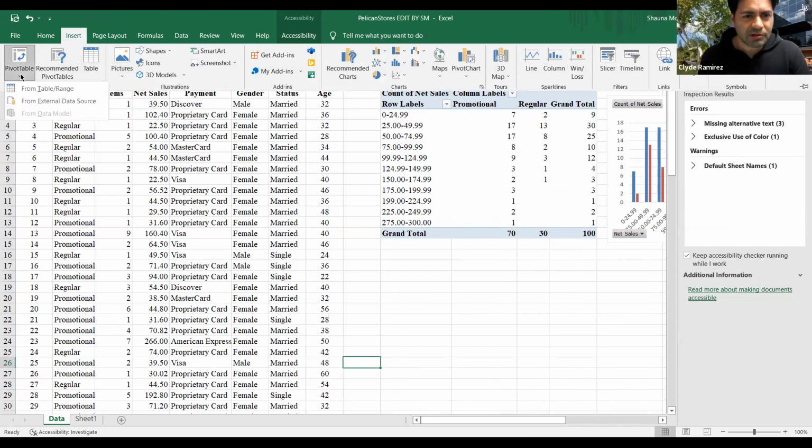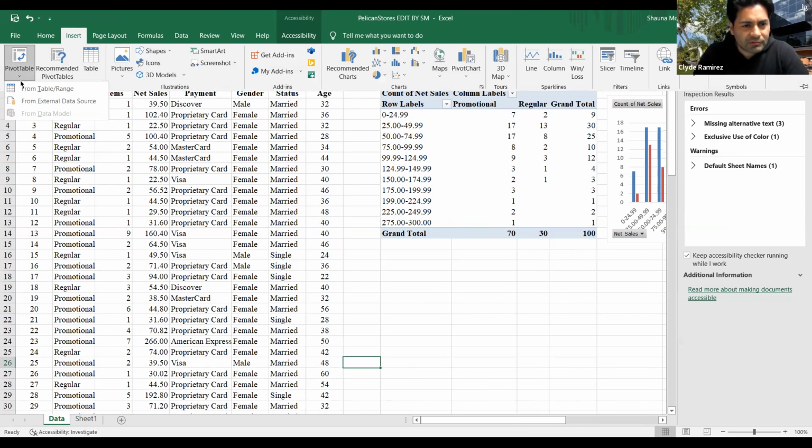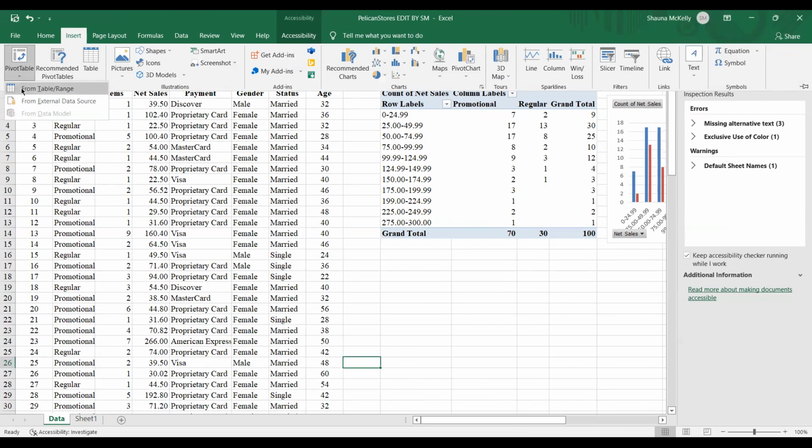And we're recording this, right, Shauna? Yeah, this part, yes. Okay. Insert the pivot table, right? Mhm. Like you did. And then from table range, okay?